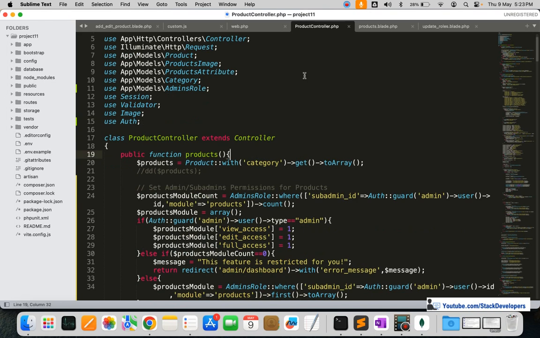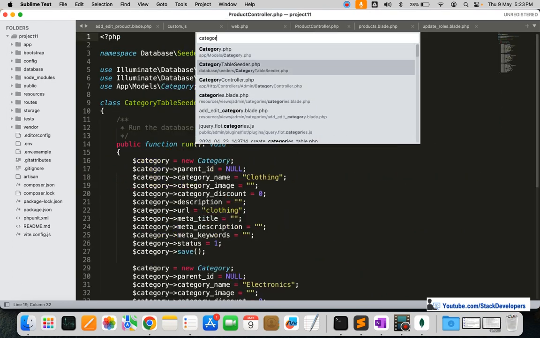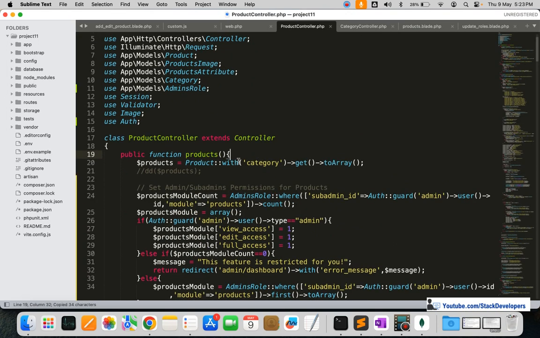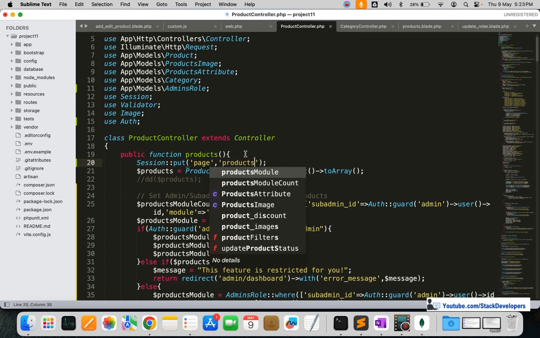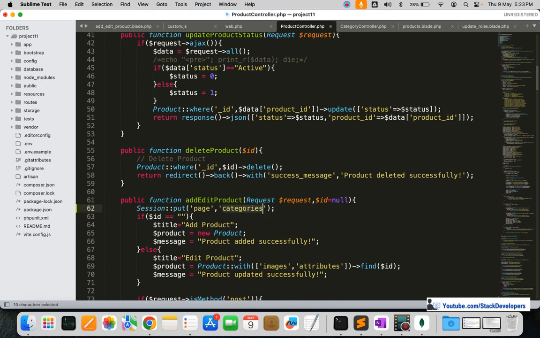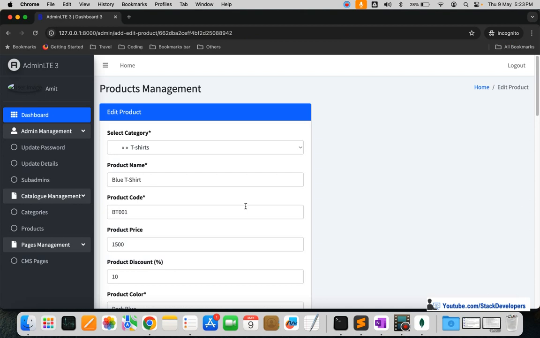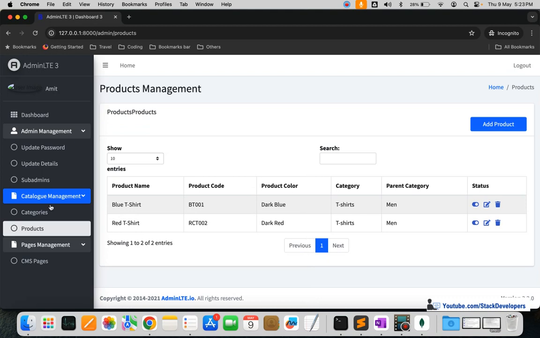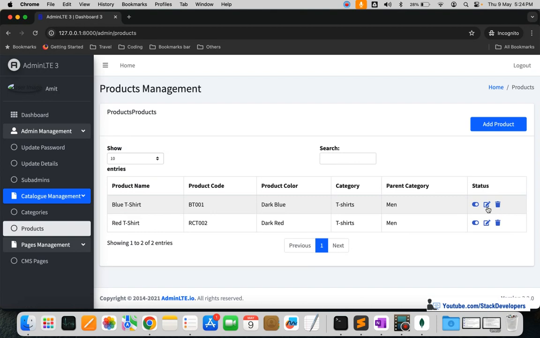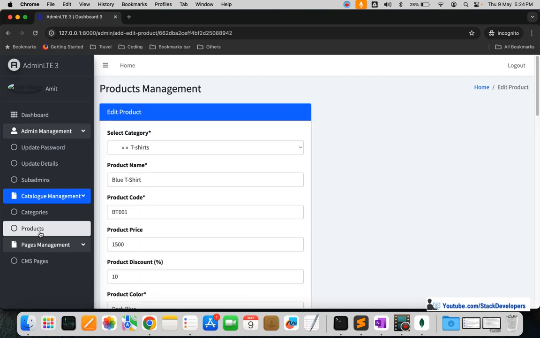Here I'm going to check, see, session variables are also required that we are going to add, like in the category controller we have added this session page categories. Here we are going to add session page products like this, and for add edit product as well we are going to add products here. Now we are going to refresh, and you can see we are able to highlight products every time. If you go to that module, catalog management as well as products will get highlighted. If I click on add product, again it is highlighted. If I click on edit product, again products is highlighted.